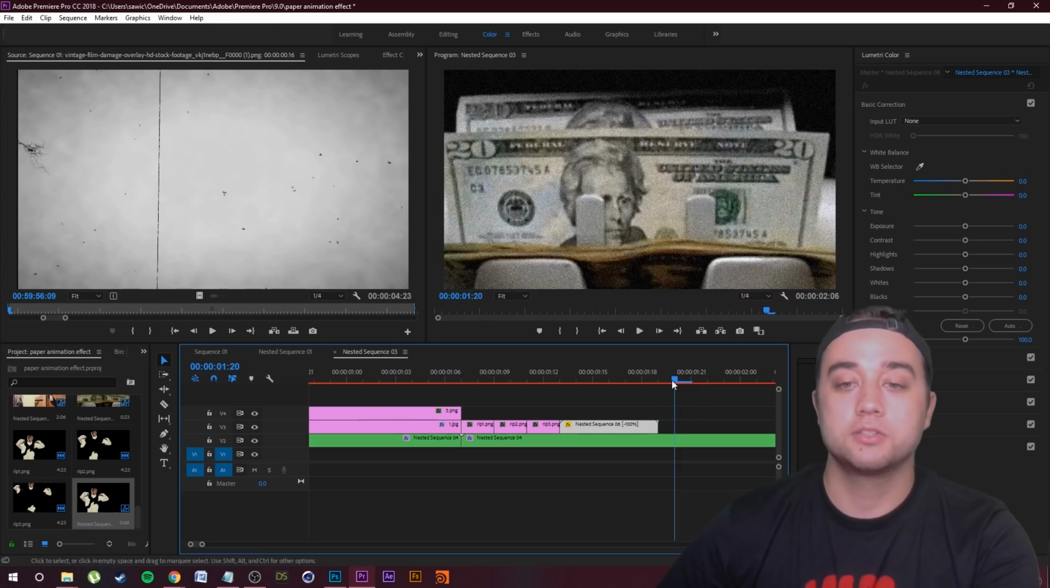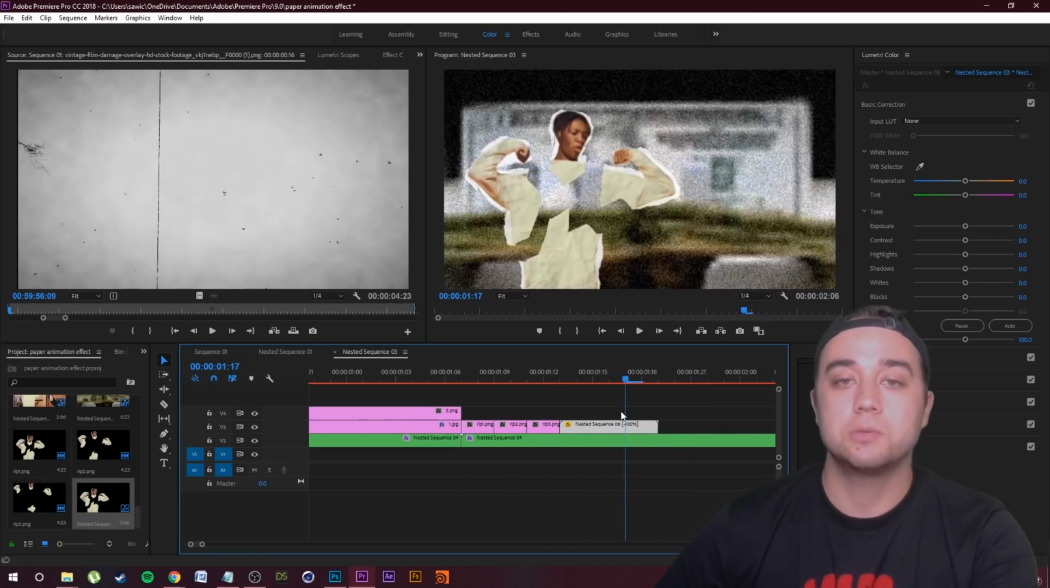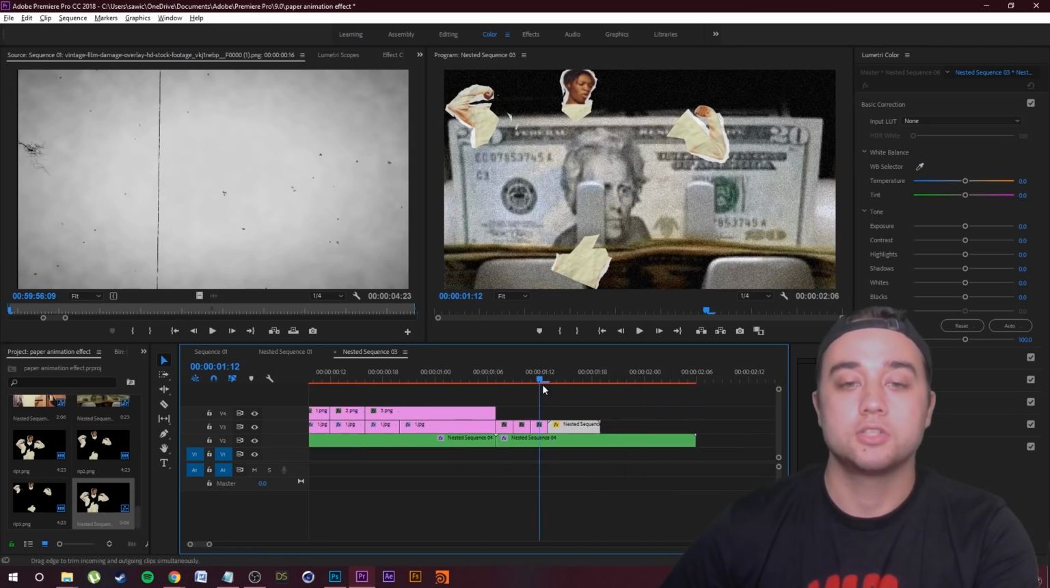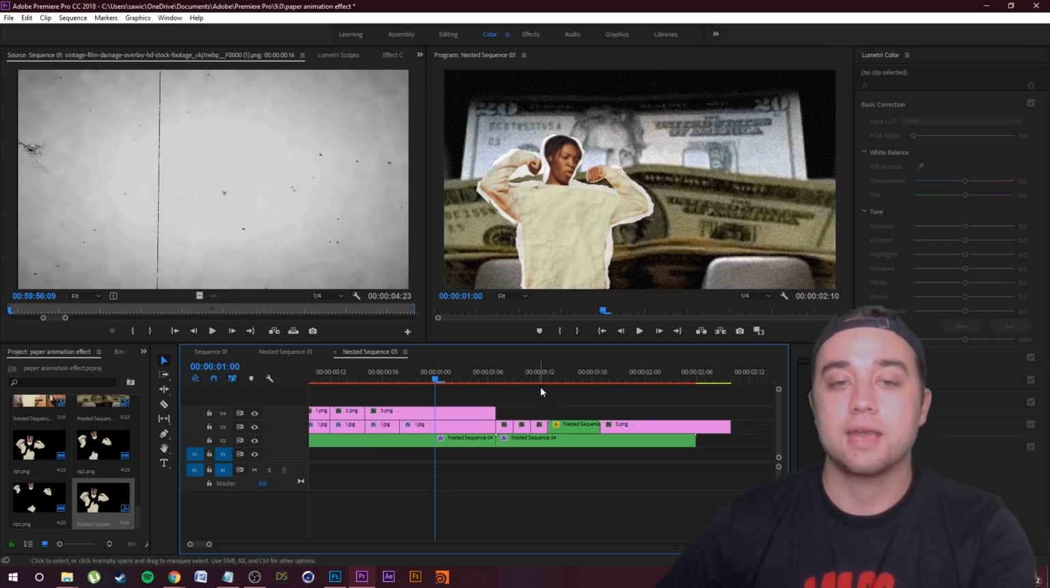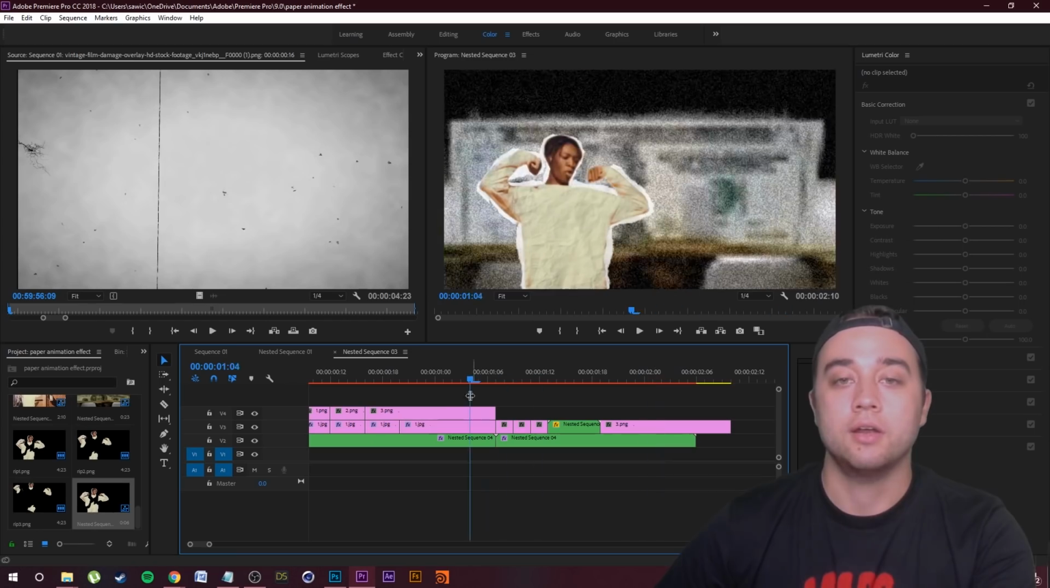Normal, bam, explodes, goes back together just like that. You can loop that however many times you want. Just grab another screenshot, so 3 PNG, hold down Alt, put that at the end if you want it to stay put back together, just like that.